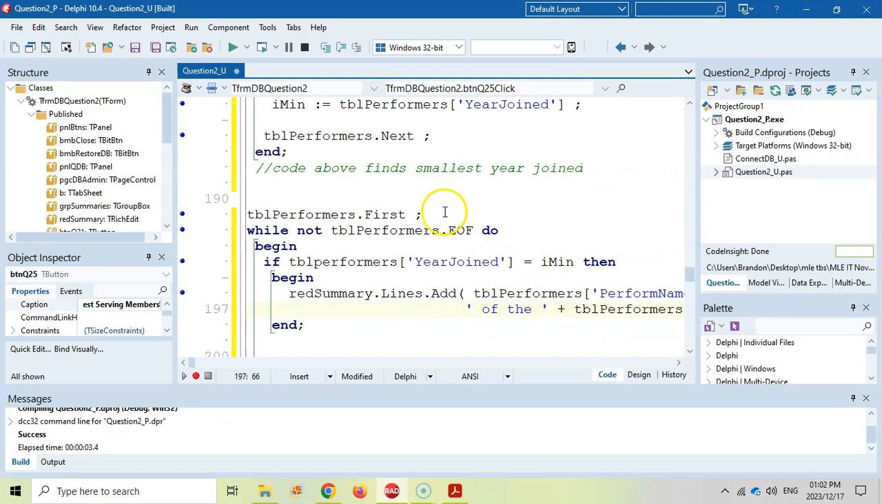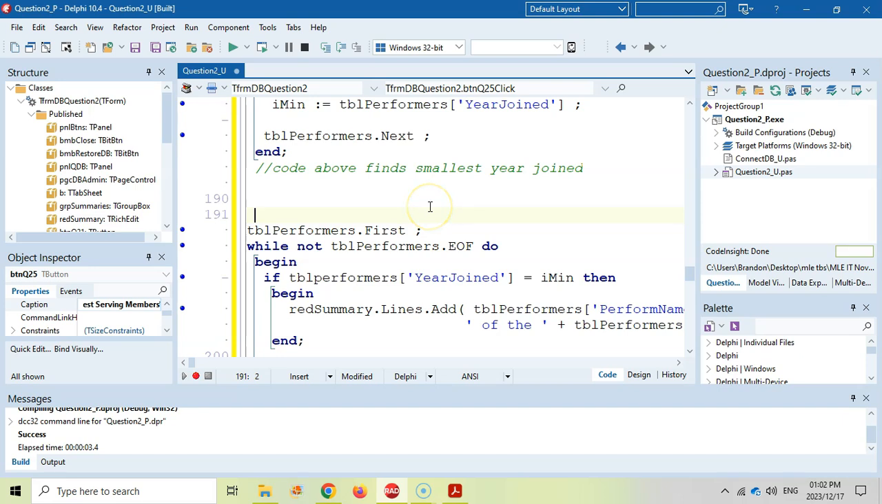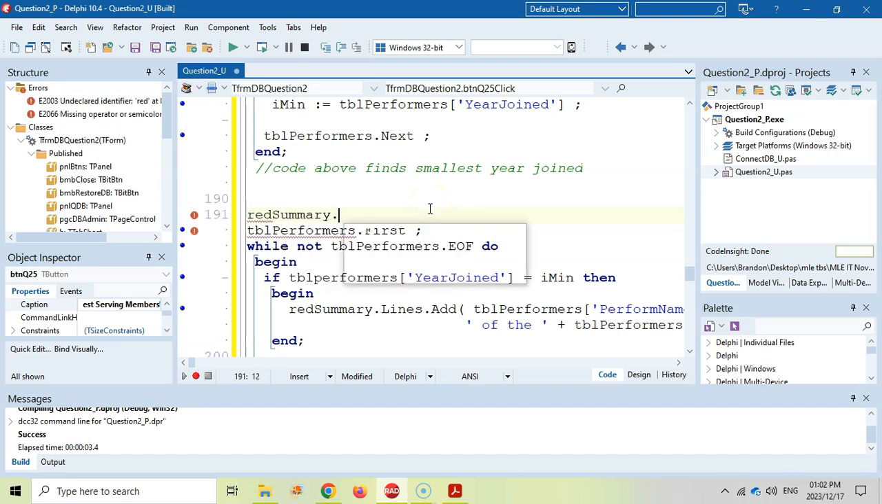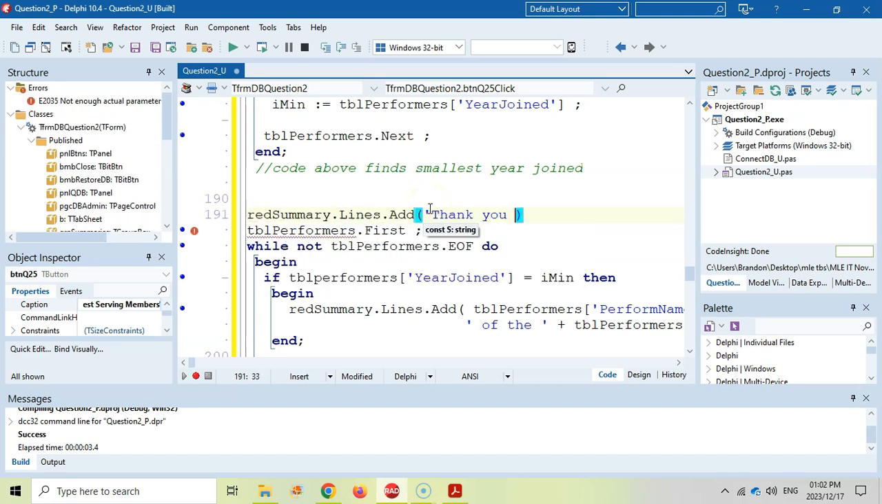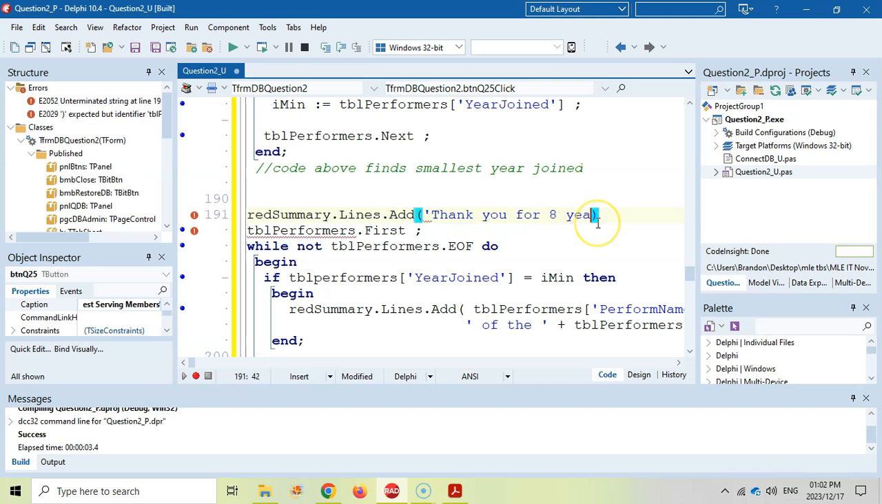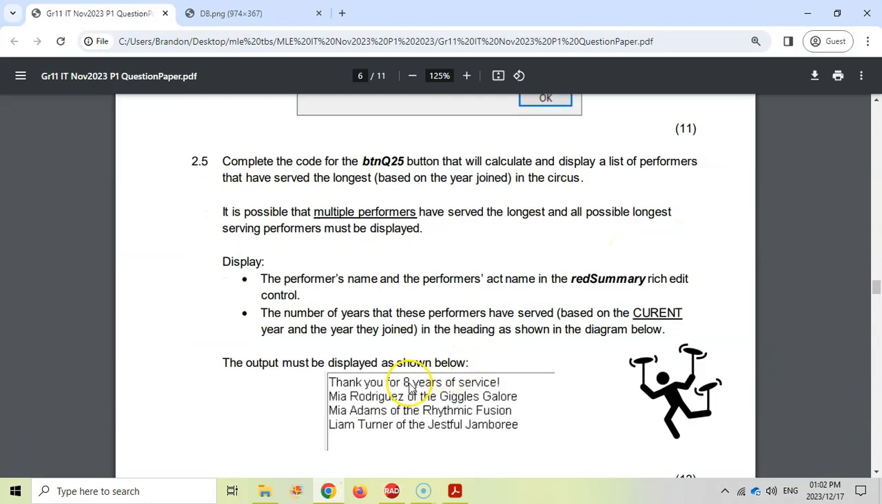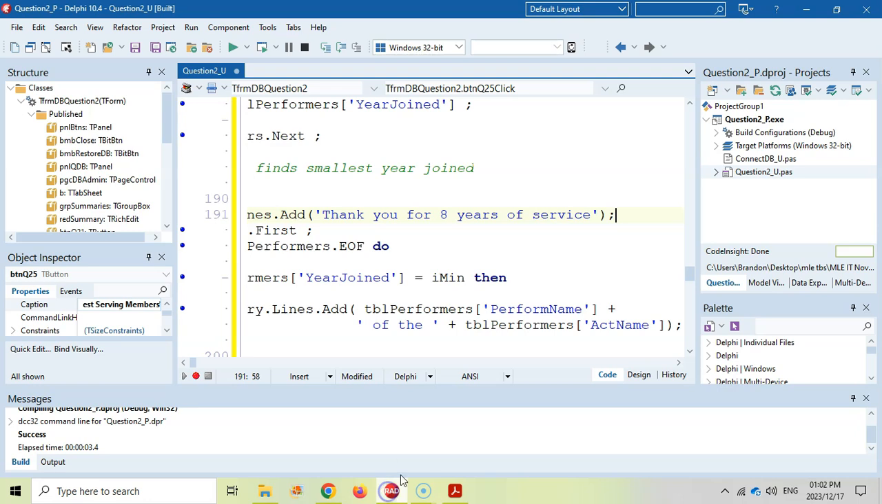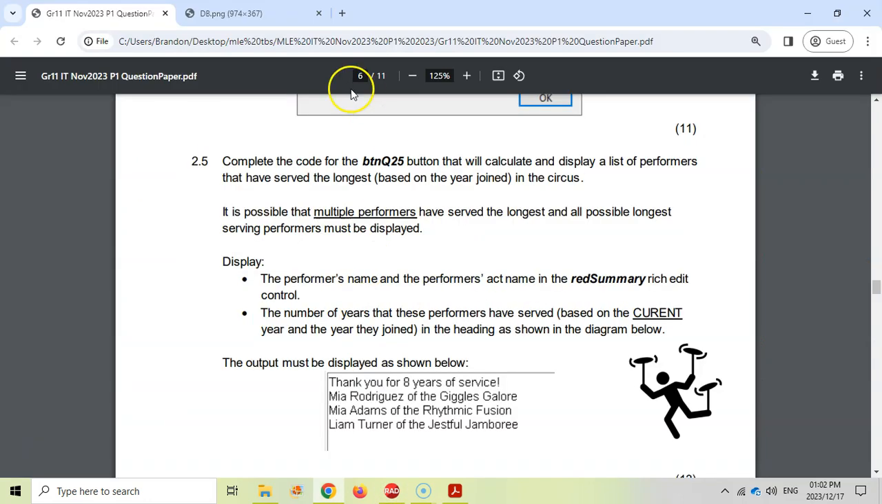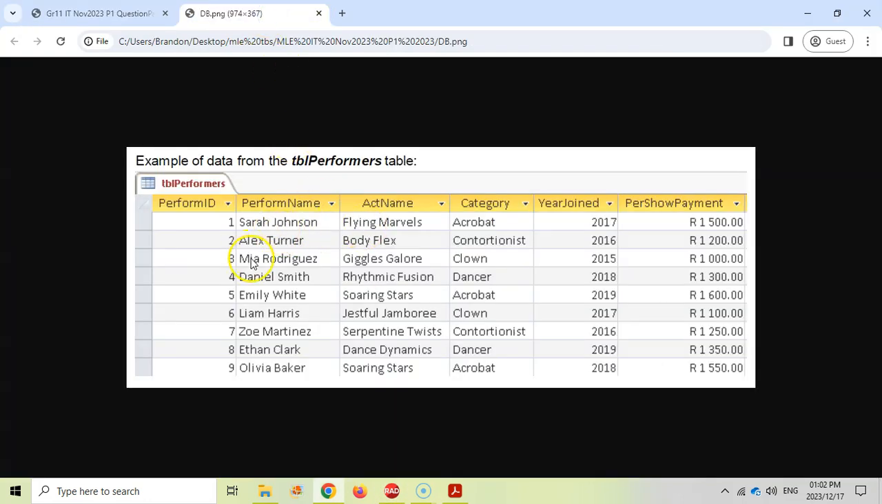So before we display the names, we're going to say rich edit summary .lines.add thank you for your 8 years of service. Now, they don't want me just to say 8 years of service every single time. We need to make sure that 8 years of service is based on a calculation of the current year. So if I look over here at the data, there's Mia. She started in 2015. So therefore, 2023 minus 2015 would be 8. That's where they get the 8 from.